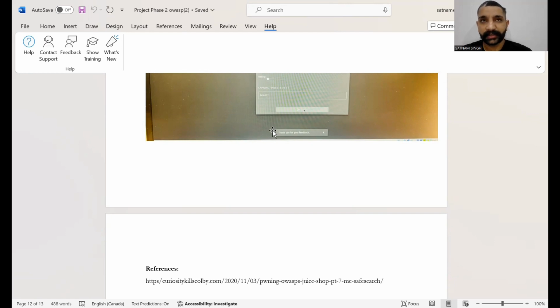So that is how security works for web development, web applications and websites.